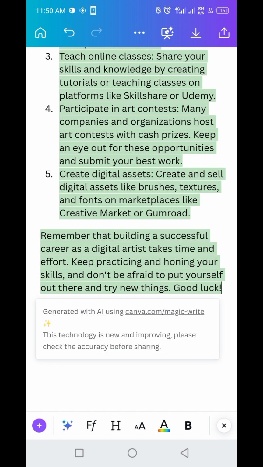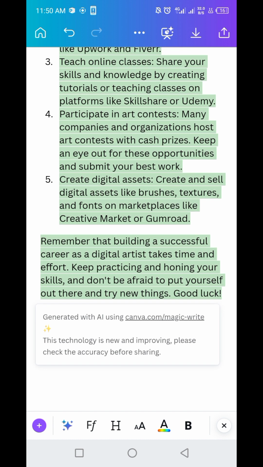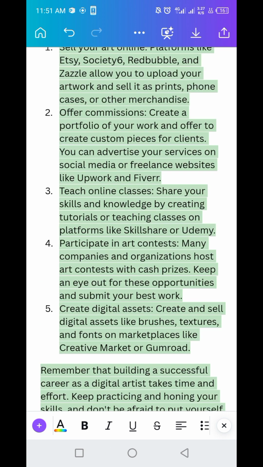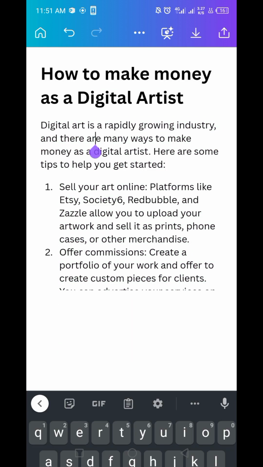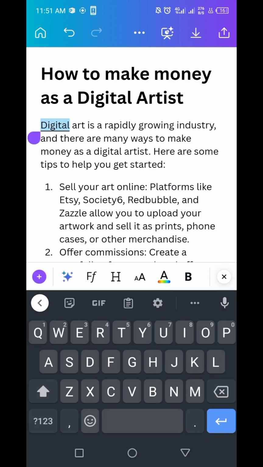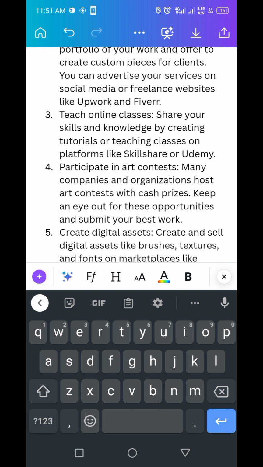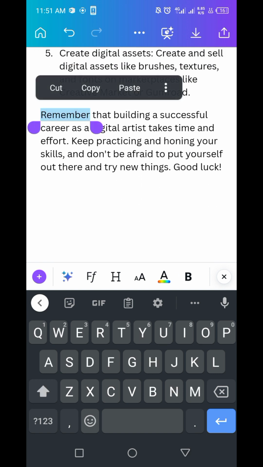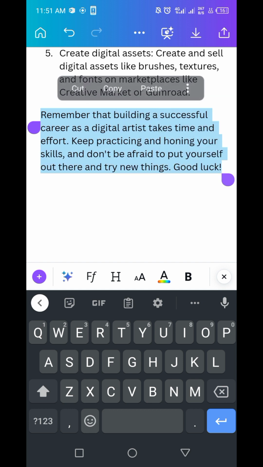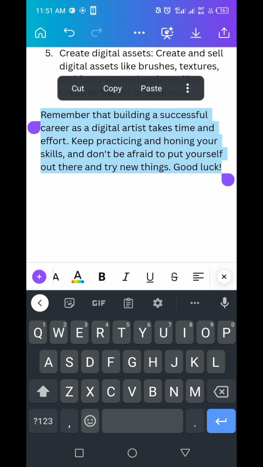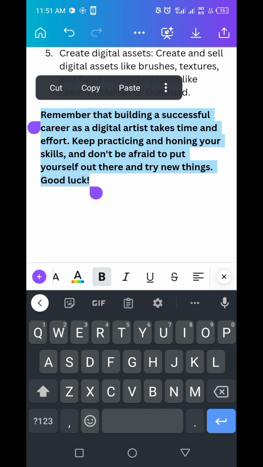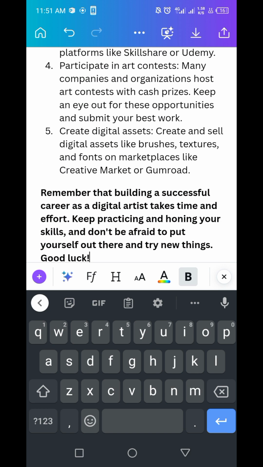So I want to try editing the end part and the beginning of the write-up. So what I'm going to be doing is I'm going to be highlighting the text, then I'm going to be bolding the text. So let's highlight "Digital art is a rapidly growing industry." So the first write-up, we are going to be pressing on the B and bolding it. Then we go to the last part and we are going to highlight it as well. Then we press on B to bold it as well. So this is just practically how you can be editing your scripts and saving it as PDF.